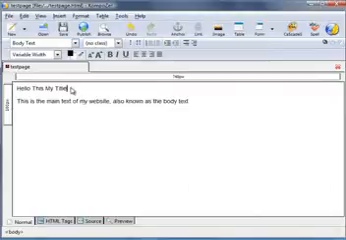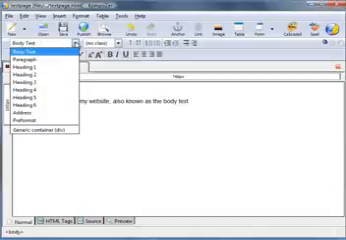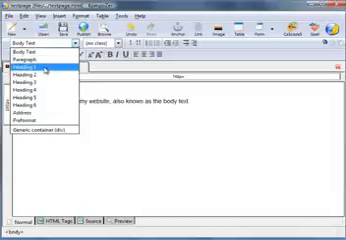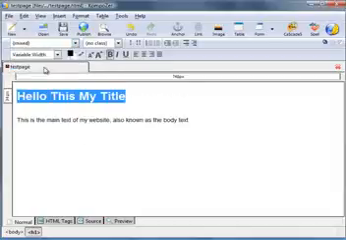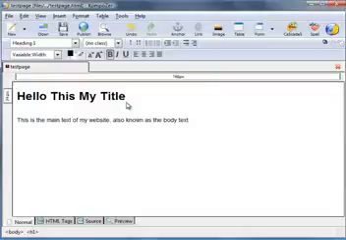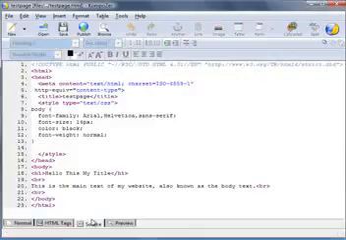But what about this title? Let's highlight that, and here push the drop down arrow. What I'm going to do is apply what's called a heading 1. And when I click on that, you see it applies the heading 1 formatting. And if you go to the source code, you can see hello, this is my title is now surrounded by these H1 tags, there and there.